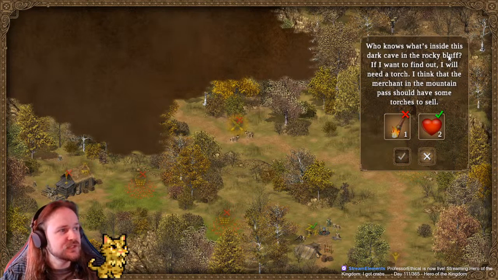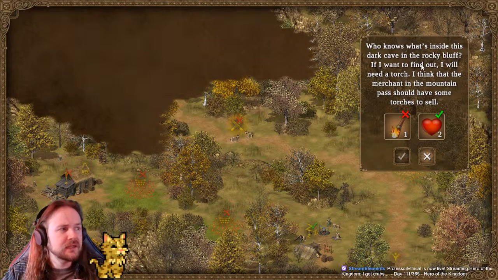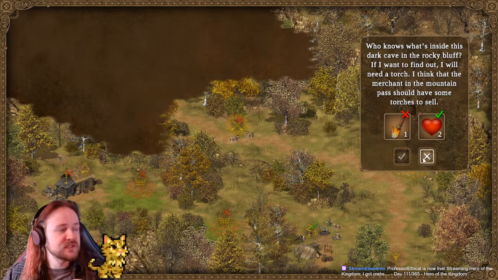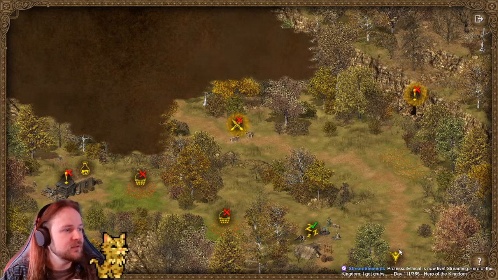Who knows what's inside this dark cave in the rocky bluff? If I want to find out, I'll need a torch. I think that the merchant in the mountain pass should have some torches to sell, and he does. So let's jump back down there and get our torch.